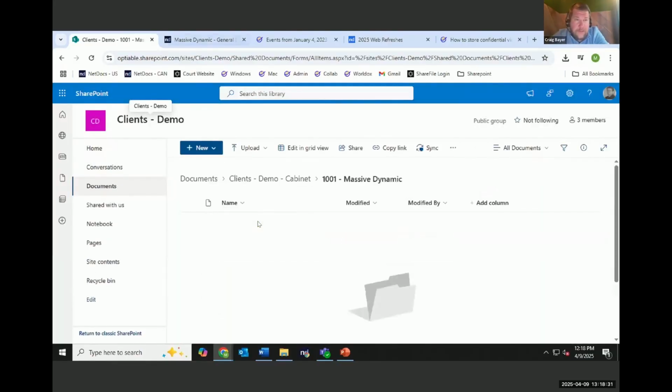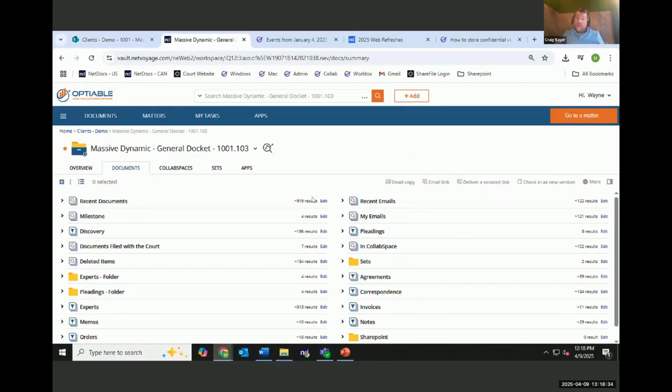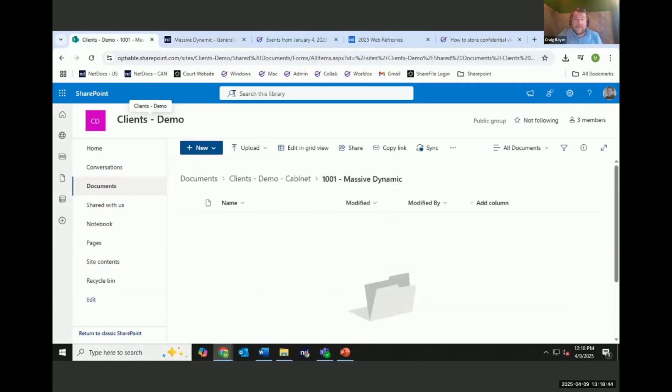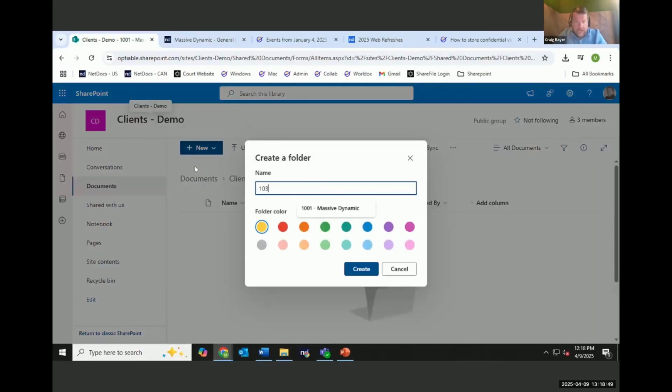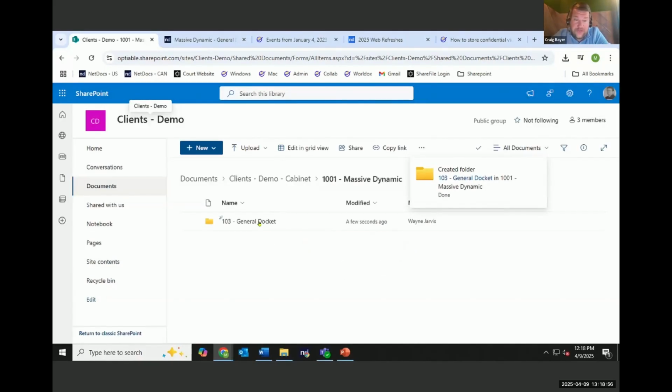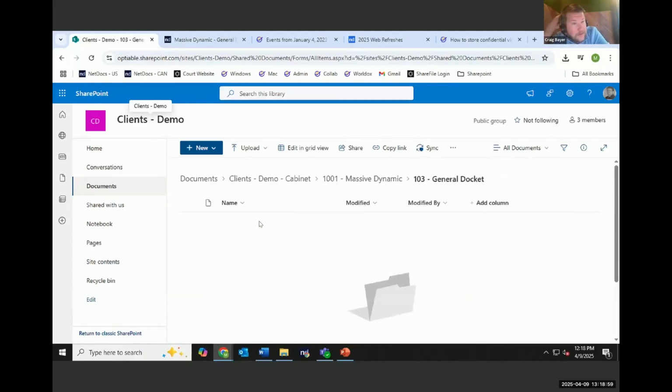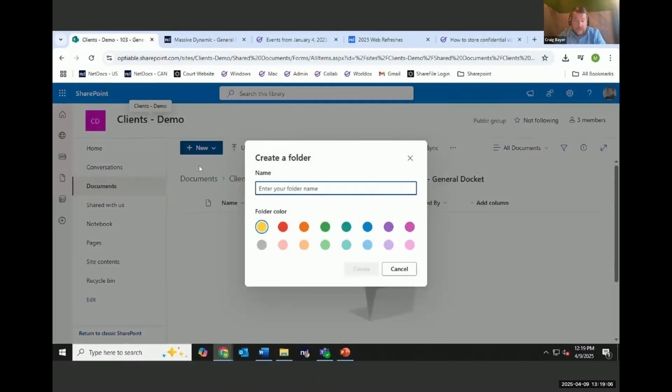I've created the folder. Now, look, you might just be running clients in NetDocs. In that case, you just have to create the client, but I'm going to come over here and create a matter called 103 General Docket. I'm keeping everything consistent. 103 dash General Docket. All right, this is creating folders. Now we have the folder here. In this instance, we've got to figure out what we want to do. I will create a folder for videos. Add folder, videos.